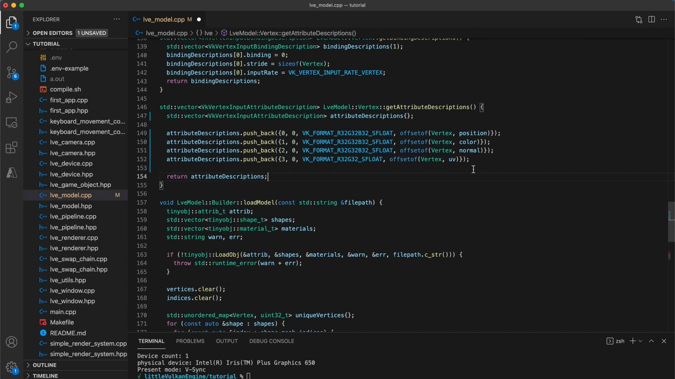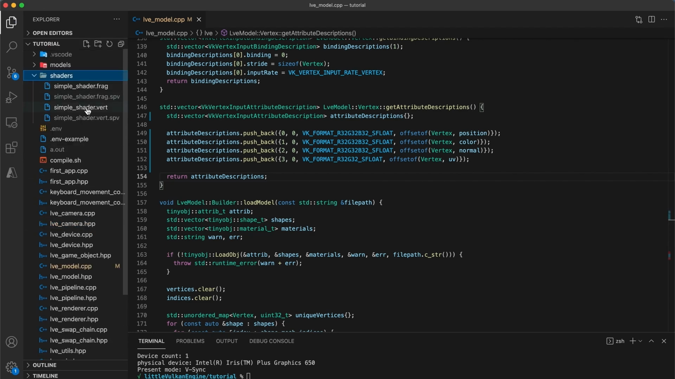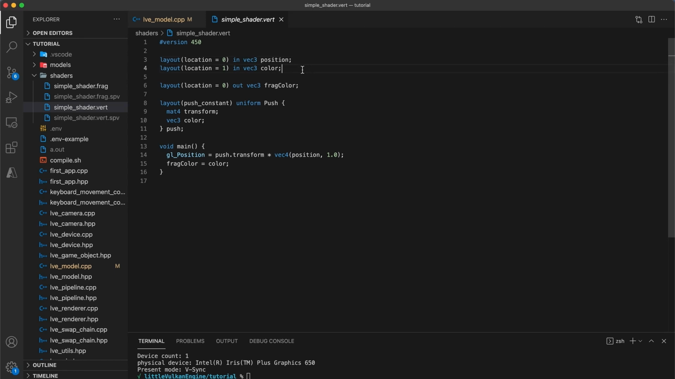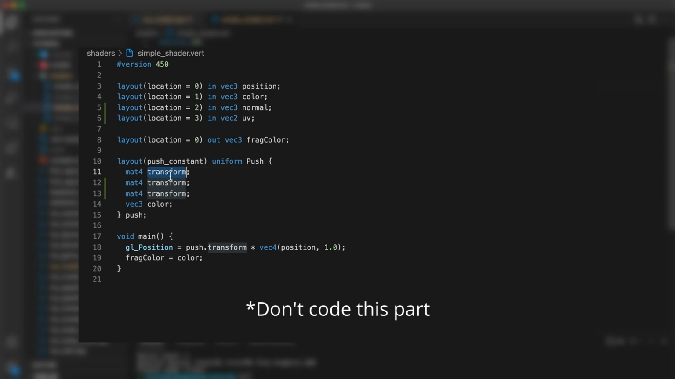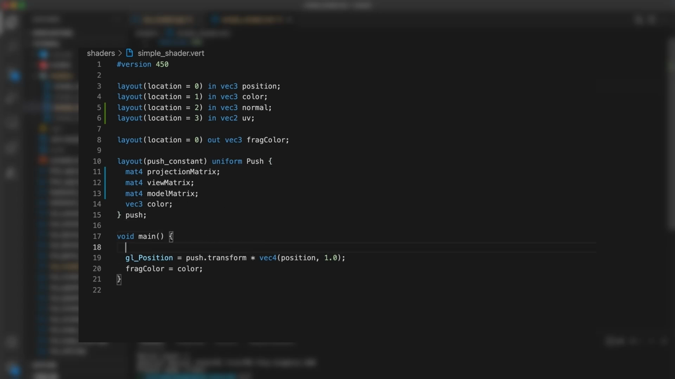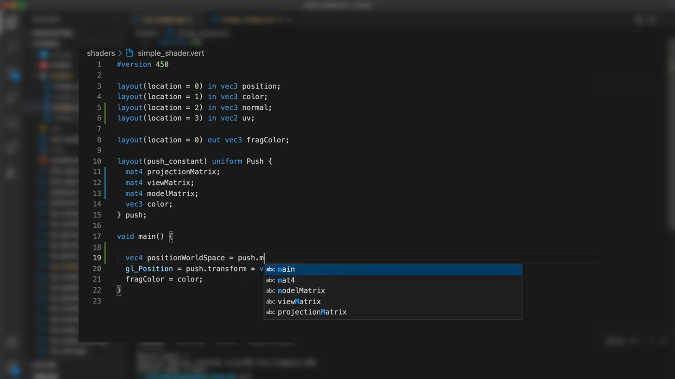Next, we need to update the vertex shader. In the shaders directory, open simpleshader.vert and add 2 more lines declaring the vertex input attributes. These attributes will be at location 2 and 3, so we'll have in vec3 normal followed by in vec2 UV. Next, I would have liked to break up the push constant definition to define the projection, view, and model matrices all individually. This would give us more flexibility within the shader. We could calculate the vertex position in world space by multiplying the model matrix by the vertex position.